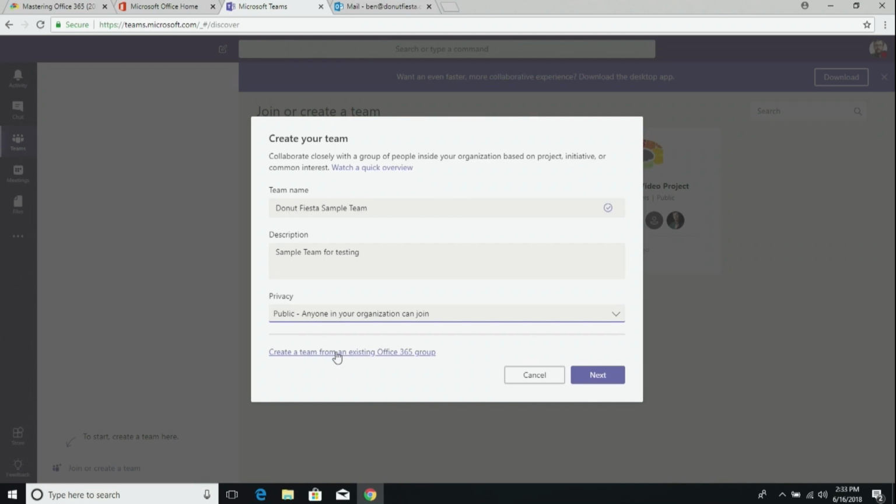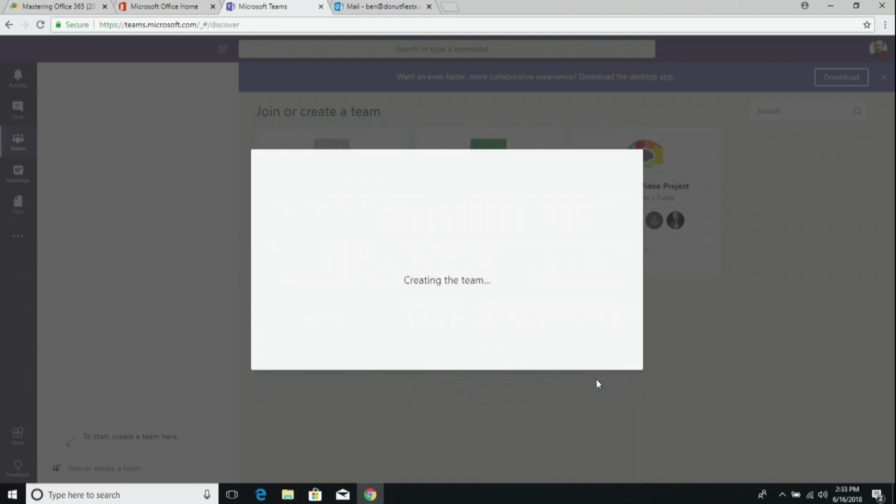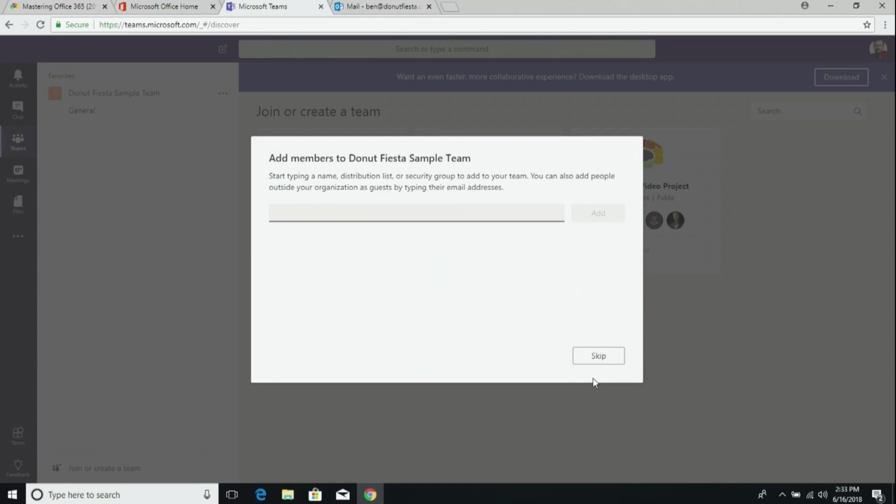Notice I also have the link to create a team from an existing Office 365 group. Teams is very similar to groups, but kind of on steroids. It has a lot more power than groups does. So if you have an existing group and you want to promote it to the next level, this is a way to do it. In our case, we're starting from scratch. So I'll choose next. So we have a team. Right now it's a team of one. It's not much of a team.